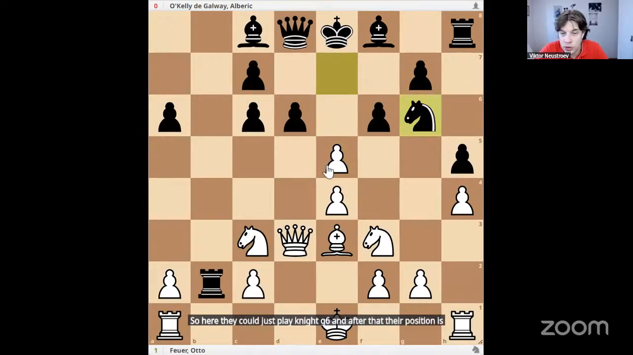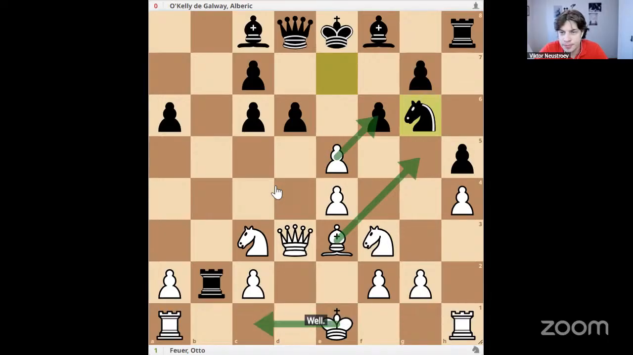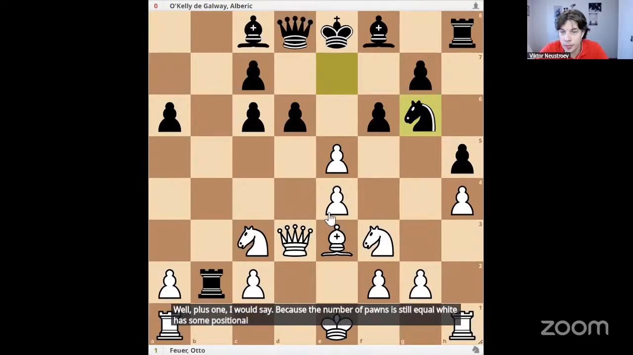So it's similar to what we analyzed. We can castle here, then we can take on f6 and play bishop to g5. Then white is a little better. Well, +1, I would say, because the number of pawns is still equal. White has some positional advantage due to their better piece placement. The pieces are in the center.